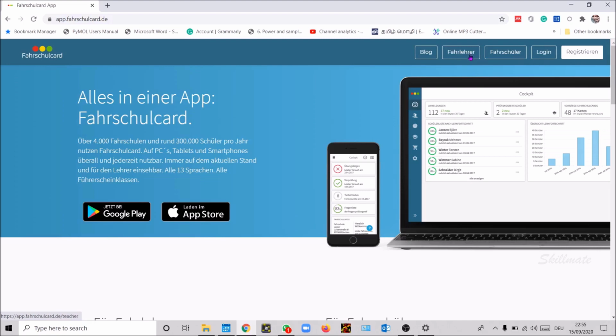Fahrlehrer is for the login of your Fahrschule, and Fahrschule is yours, and login is when you already have your account details, then you can log in with those details. Registrieren is for the new user. That means you have to log in with the details given by your Fahrschule for the first time. Since I already have an account, I'm going to just log into my account.